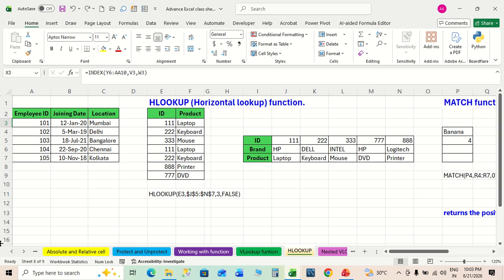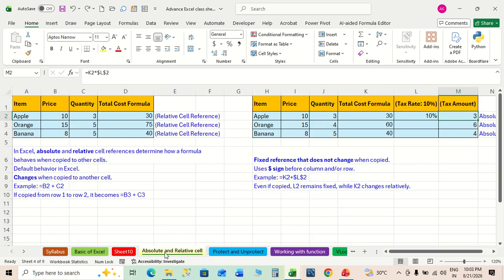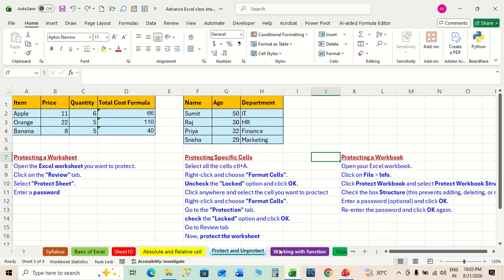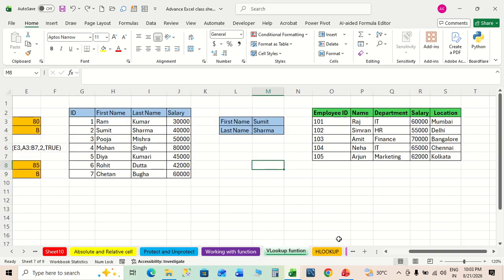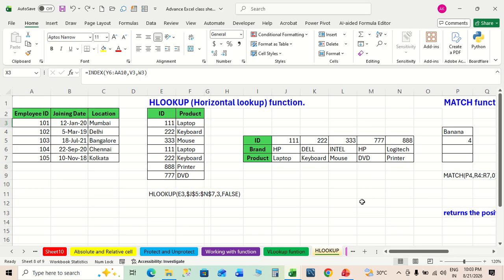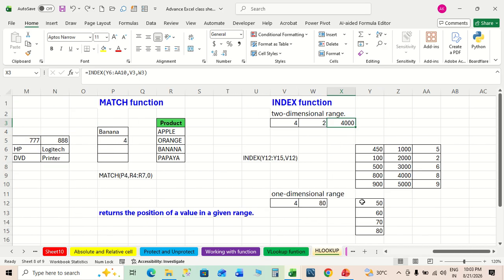So we already discussed the syllabus and the basics of Excel and some important topics like absolute and relative cell, protecting and unprotecting sheet and workbook, and working with functions like IF, AND, OR, NOT, then VLookup, after that HLookup. Now let's go for the new topic, that is match index. Before using match index, we have to understand match first and then index, then we can combine both of them. So first we are going to understand match.